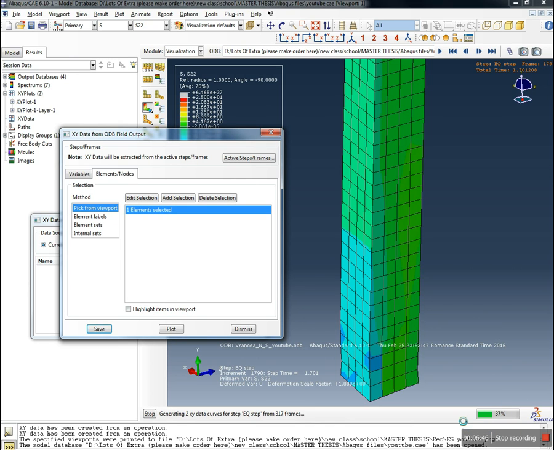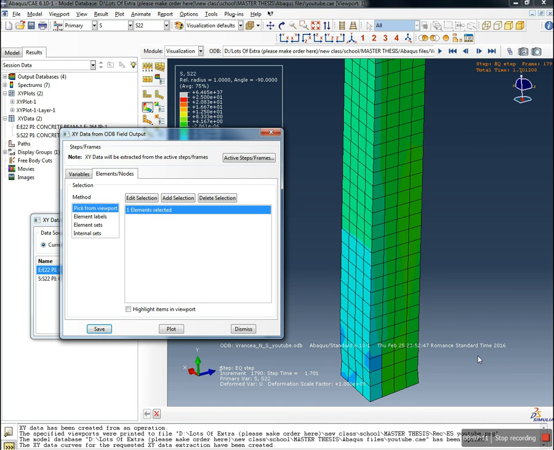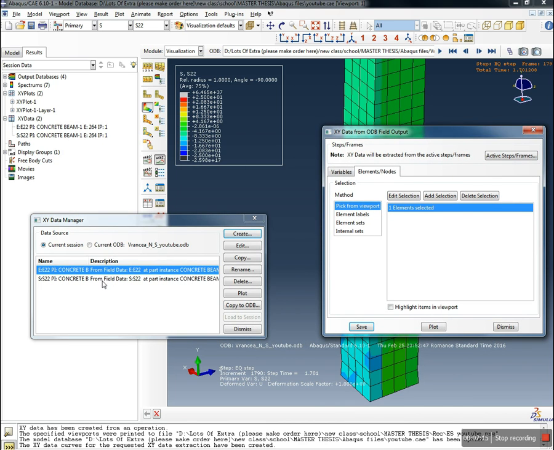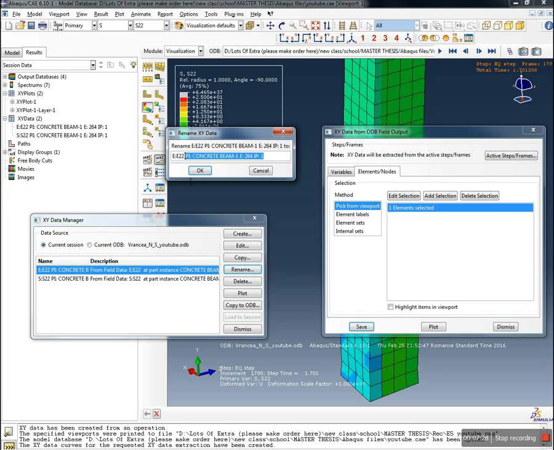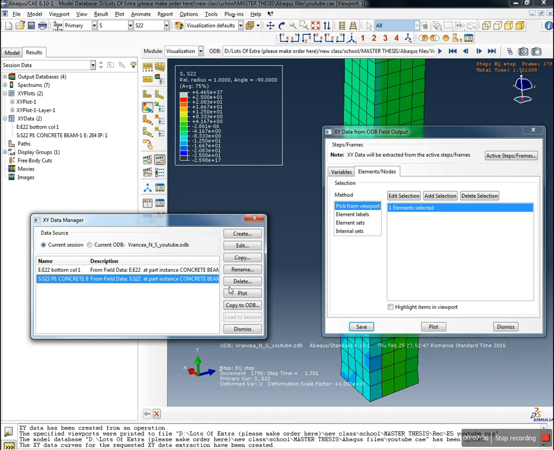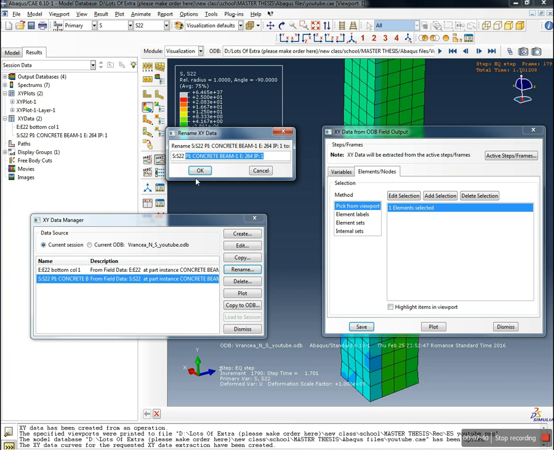We can see the saving process in the bottom right corner. So we have to wait a bit so the program generates the curves. Generating 2 XY data curves for earthquake step from 317 frames. Yes, and just a bit left. Okay, and now it's 100%. Because we will have two other points or two other elements for which we will record the stress and the strain, we don't want to mix them up. So we will go here and click rename, and here is E22, so the strain 22 for bottom of column 1, and click OK, and S22 we click rename and we say bottom of column 1, and we click OK again.